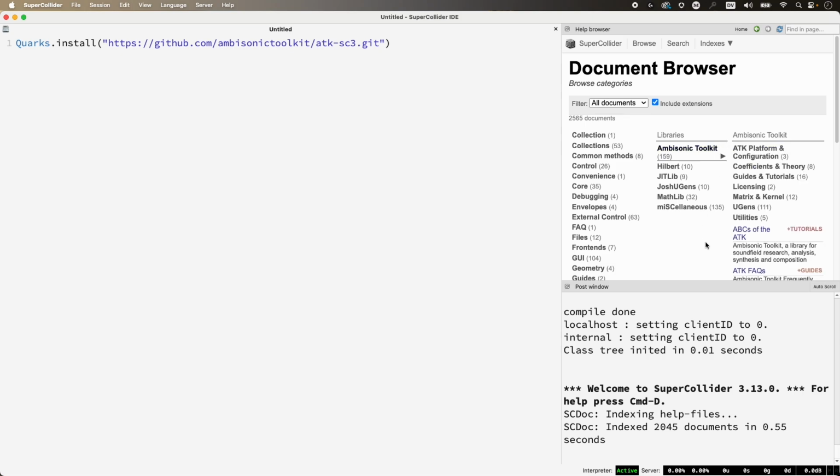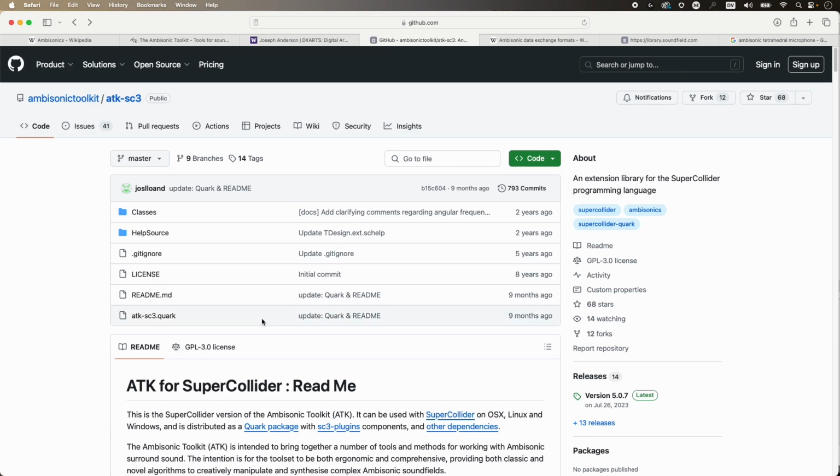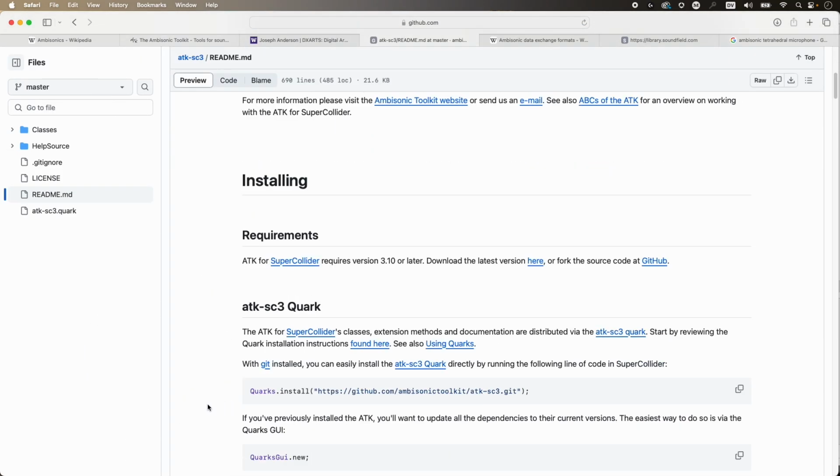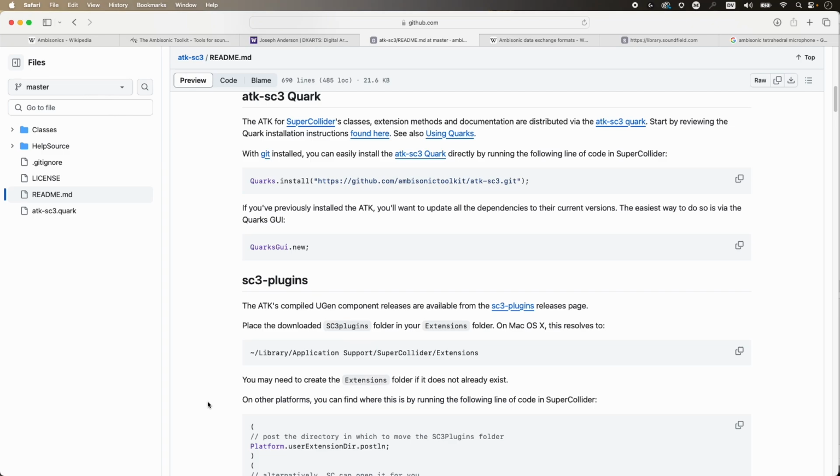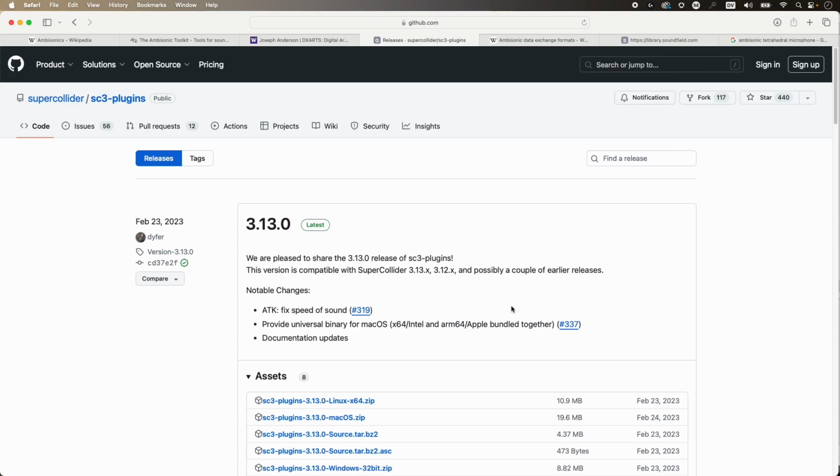Next, we're going to install the SC3 extensions package, which is linked from the ATK README. Now, my understanding is that the ATK components that live in the extensions package will eventually be migrated over to the ATK Quark. So at some point in the future, this step might not be necessary, but regardless, installing the SC3 extensions is not going to do any harm.